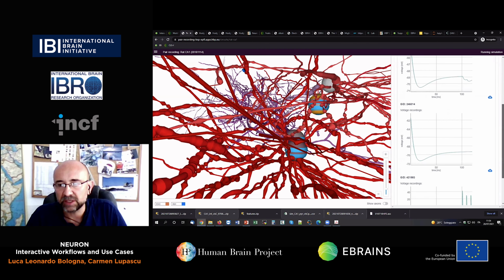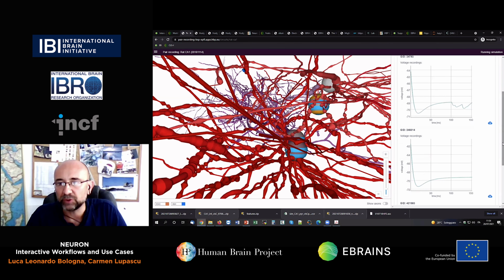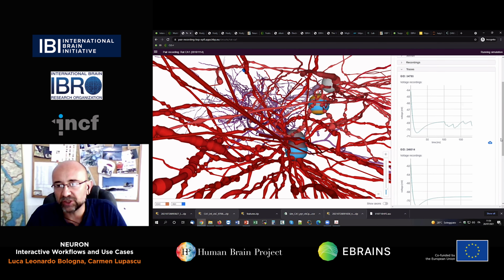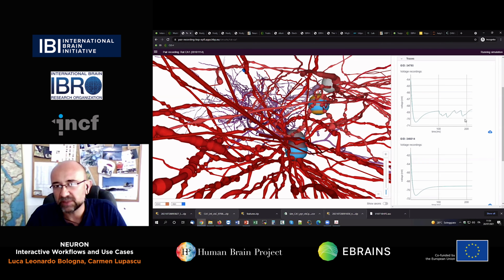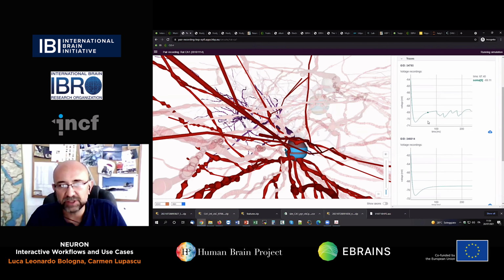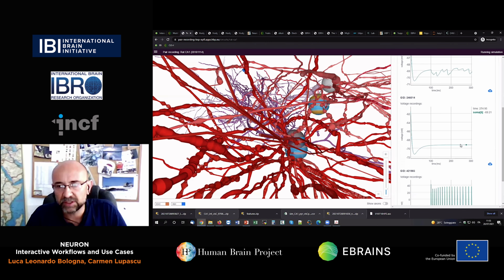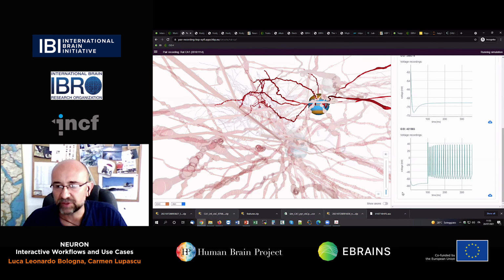And as you can see, we have the activity of all the three sites that we have chosen for recording. As I was expecting, these two somas are not really generating any spiking activity. There's a subthreshold activity here in this neuron, because probably it is receiving some input which is not enough to fire an action potential. This neuron is not receiving any stimulation basically, and this is the soma, the neuron that we have chosen for recording and for stimulation as well.